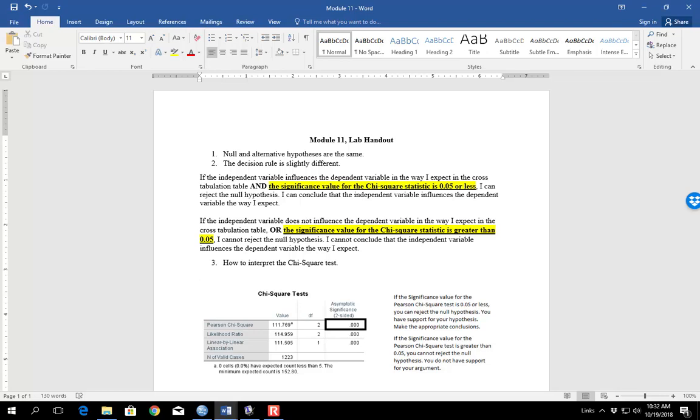If the ethnic fractionalization variable does not influence democracy level the way I expect it to in the cross-tabulation table, or the significance value for the chi-square statistic is greater than 0.05, I cannot reject the null hypothesis. I cannot conclude that ethnic fractionalization influences democracy level. Note that I made an extra handout for you to help you write your decision rule and interpret the results.